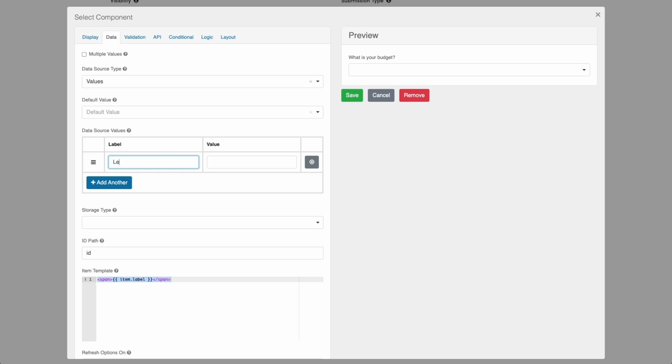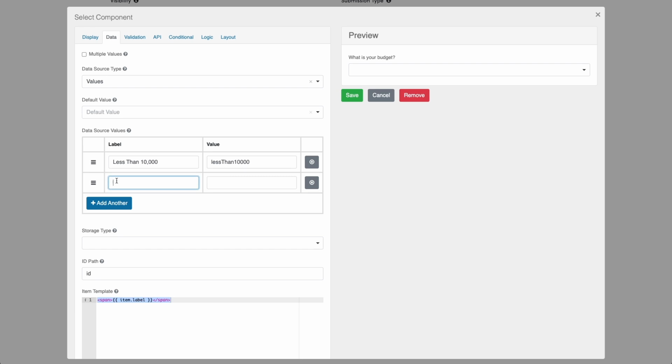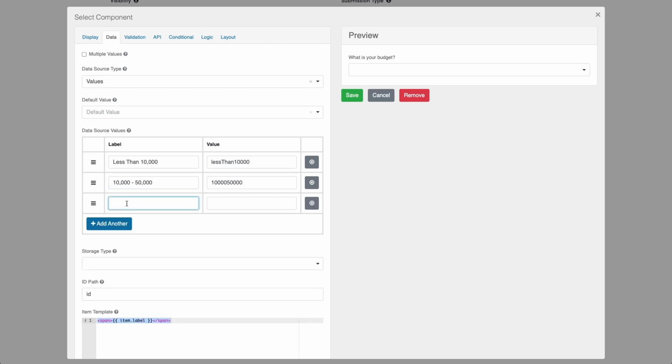Let's say less than 10,000. Add another option. Let's say 10,000 to 50,000, and then add another last option, and that's going to be more than 50,000. So as you can see, it's showing me how it's going to show up.